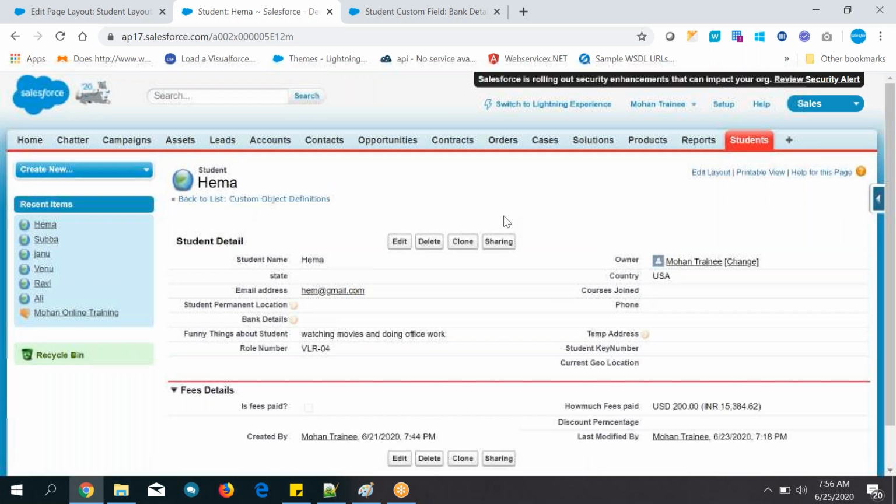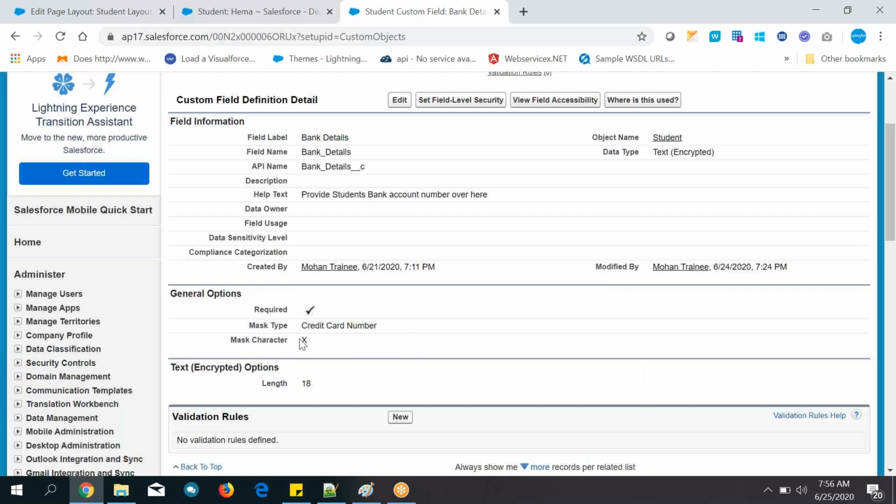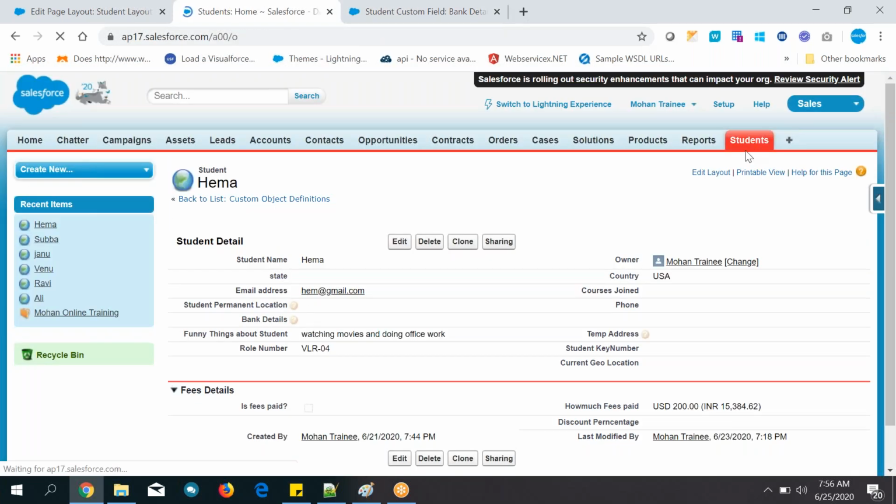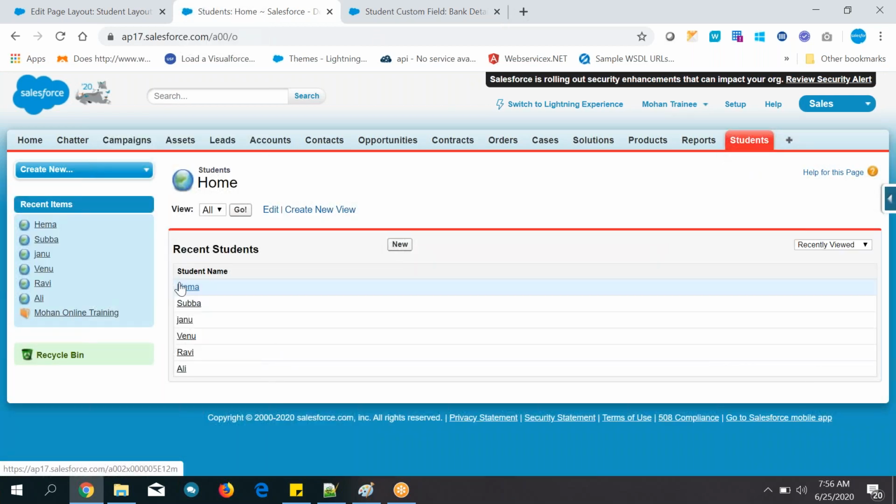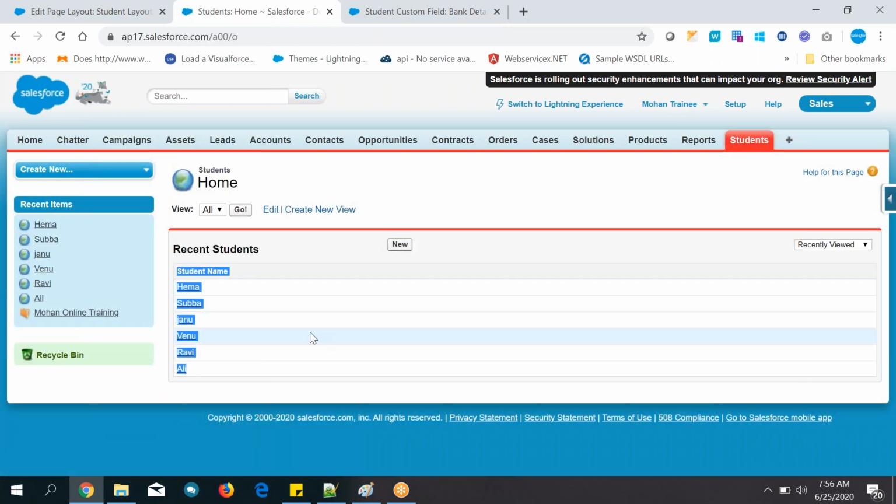Okay, so that is how I made it a required field, simple guys. How many existing records are there? In real time there are so many. Here you are seeing only 4 or 5, but in real time thousands are there.